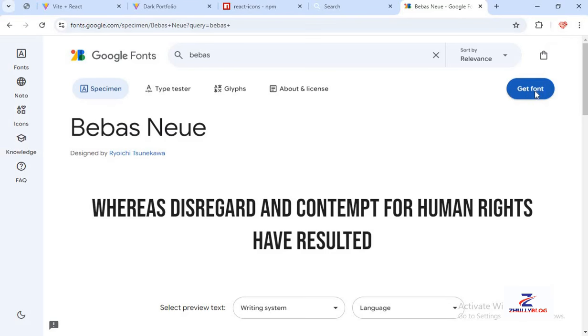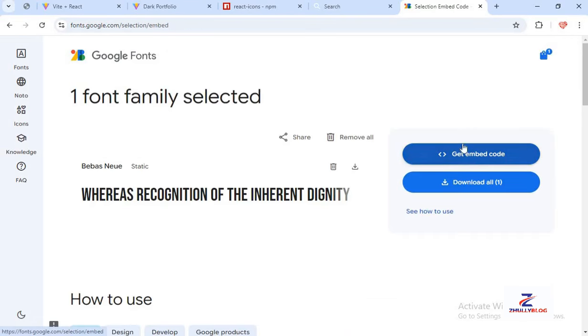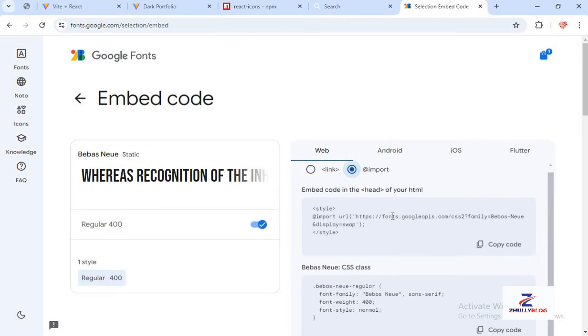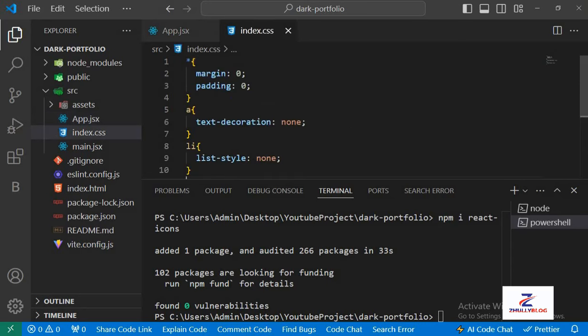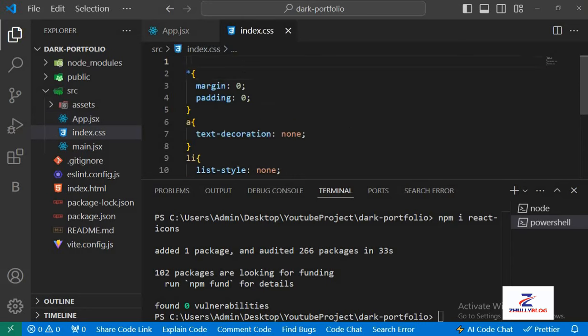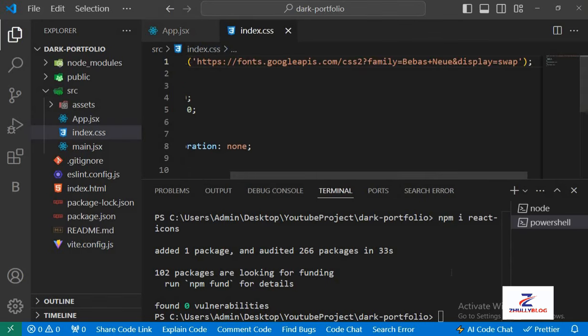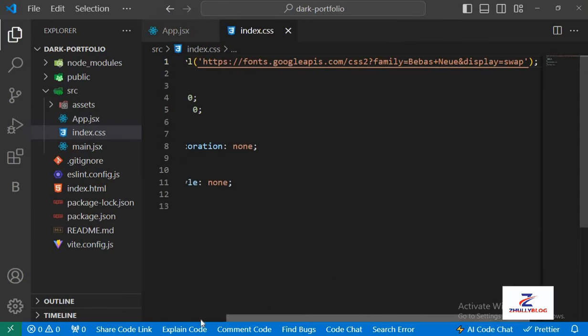And then you're going to see a button for get fonts. Click on it, get the embedded code, and you're just going to copy this import rule here. Copy. And then in index.css, you're going to paste it. Ctrl V. Right, so our React icons are successfully installed. Then we can now cancel this.